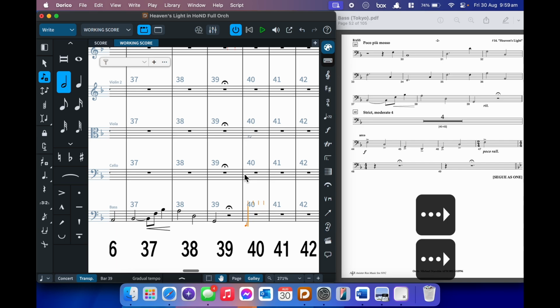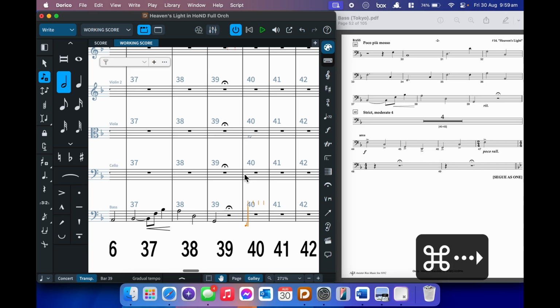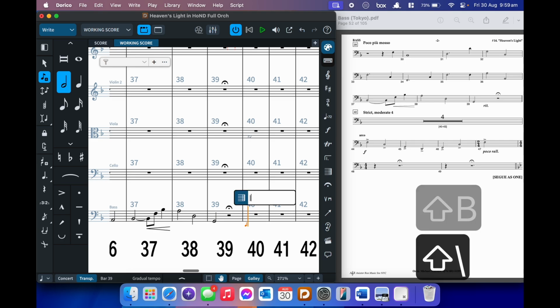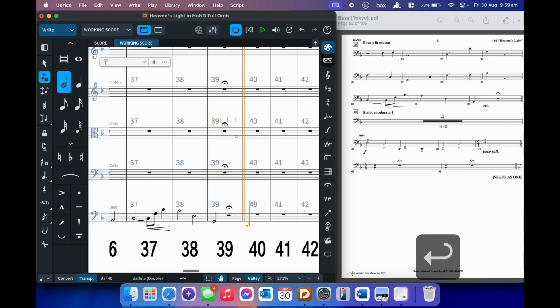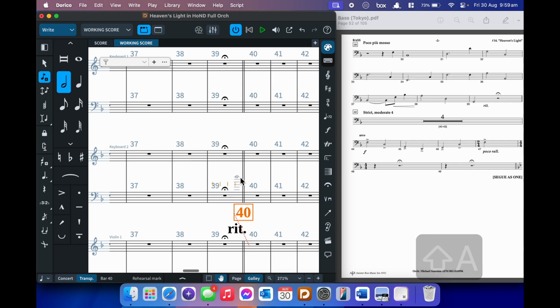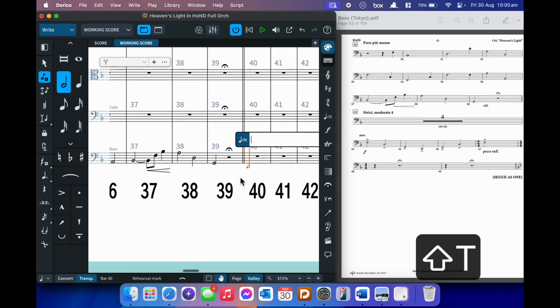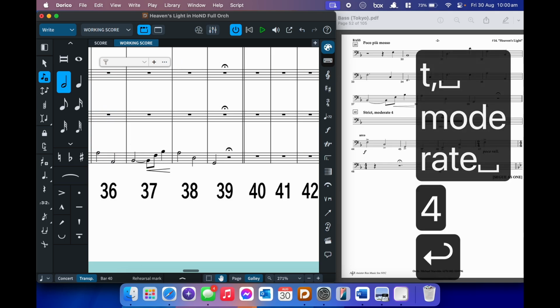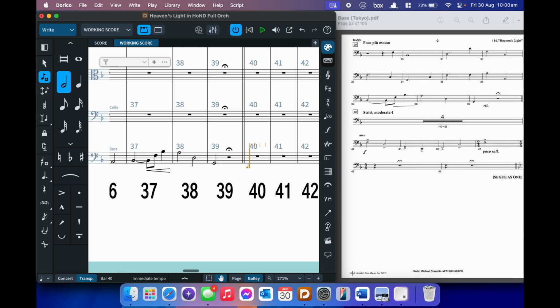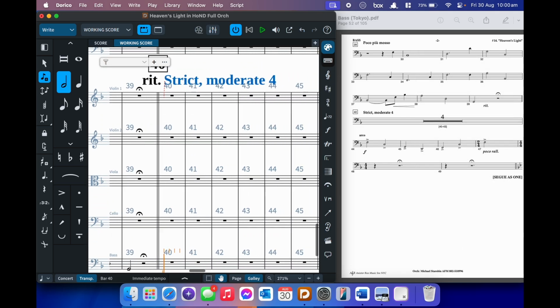I could hit the arrow, or, and this is going to be really useful, Command arrow jumps to the next bar line. So now I want a double bar line, Shift B, 2 pipes, because that's what a double bar line looks like, or I could type double, hit Enter. I want a rehearsal mark, Shift A for rehearsal marks. I want a new tempo, Shift T, strict moderate 4, Enter. Okay, that's all gone up there.